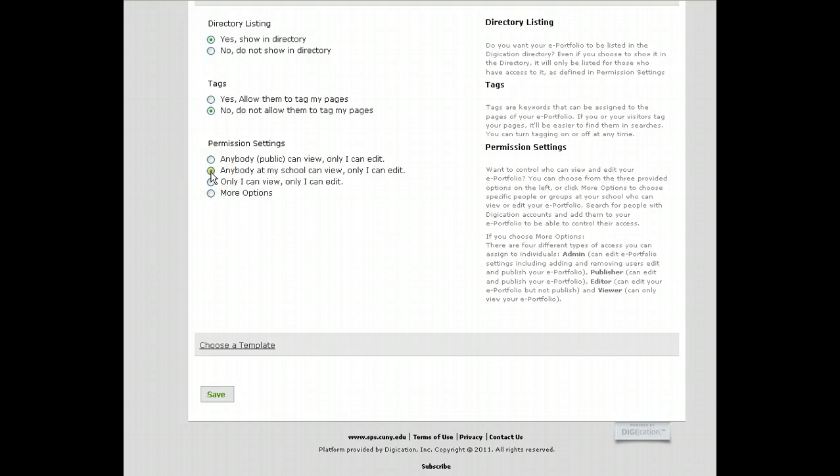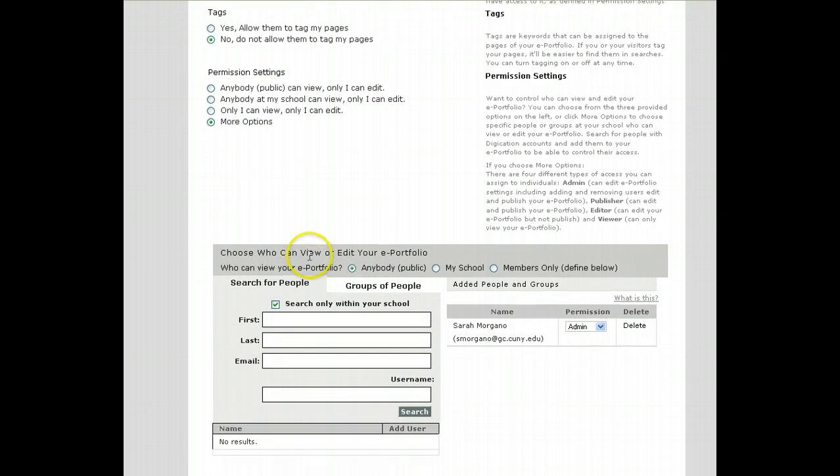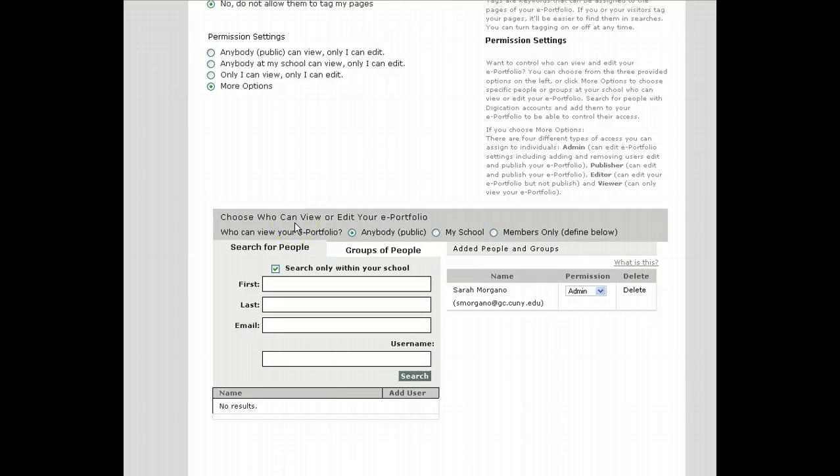individual users to your ePortfolio. So you do this by selecting more options, and let's say I just want to have my professor and the ePortfolio advisors view my ePortfolio. Well, first let's search for our professor. Now, I don't know her email address, but I know her last name is Walters, so let's just enter that and select search and see what comes up.